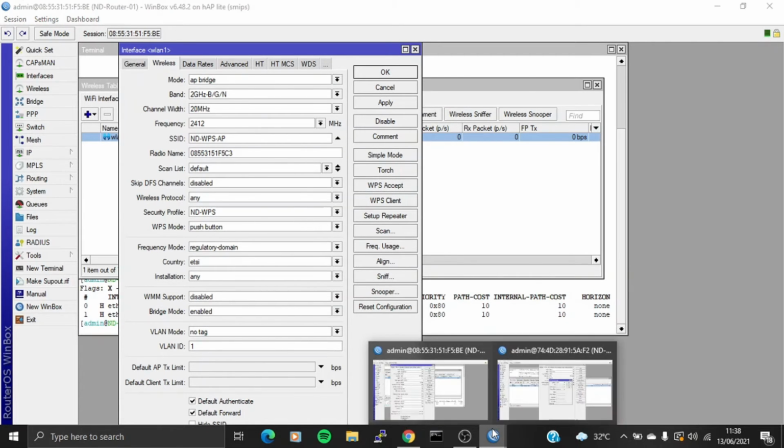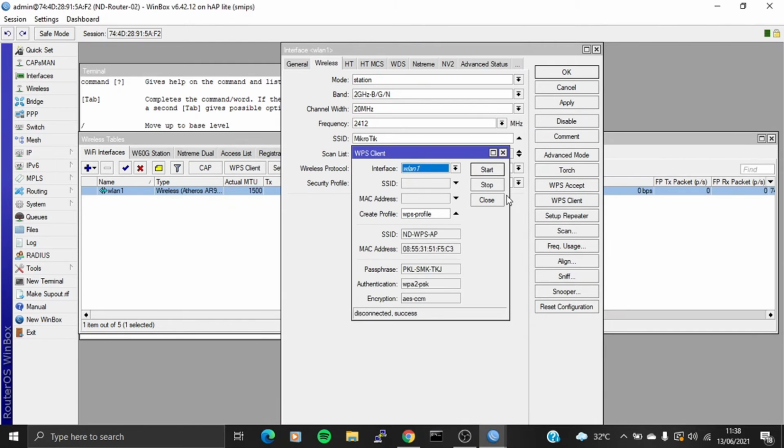Okay, and then in here, now we could see that we connected to WPS router 1 with the SSID and the WPS IP, and this is the MAC address. Connect to the password, and authentication using WPA2 PSK and encryption using AES-CCM. Okay, we close in here.